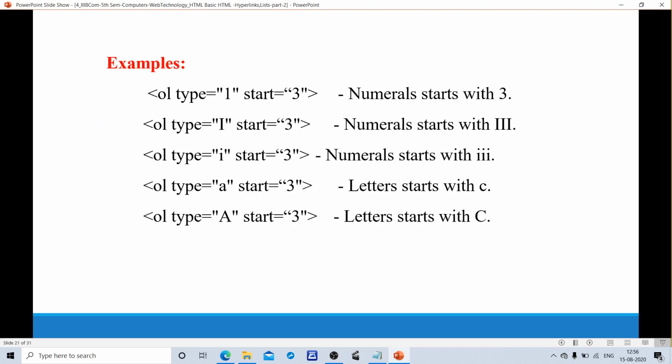These are the examples for the OL tag. OL type equals 1. I set the start attribute with the value 3. Then the numerical value begins with 3. The OL tag normally begins with numerical values 1, 2, 3. I stated to start with 3. Then the numbers begin from 3, 4, 5.